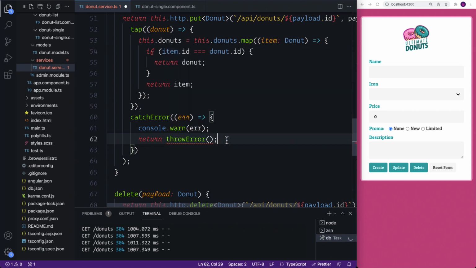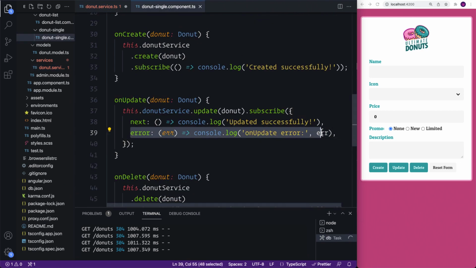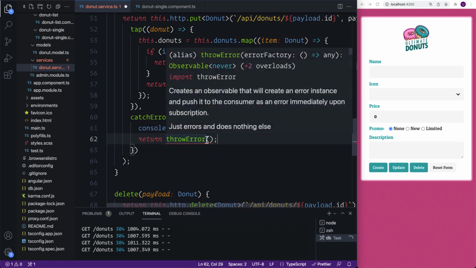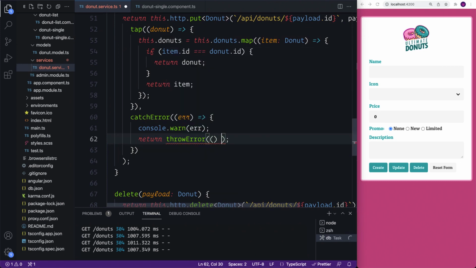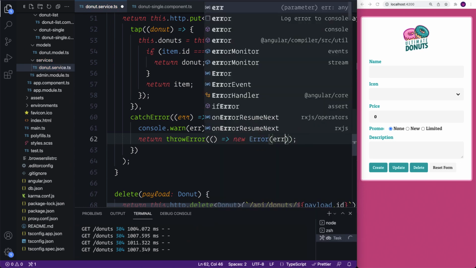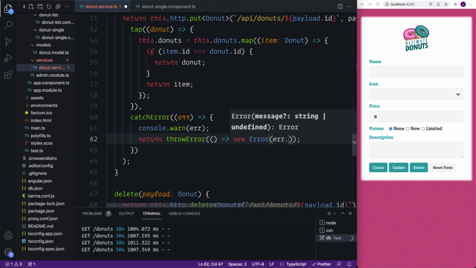Now this throwError, we need to throw it, which is going to return a new observable. This is important because otherwise this line is never going to get called. Now throwError accepts a factory function, so we can pass in a function and we simply want to return a new error. This is going to be based off of this error message. You can see that we have this error object. If I hit dot, we're going to get the error dot message.